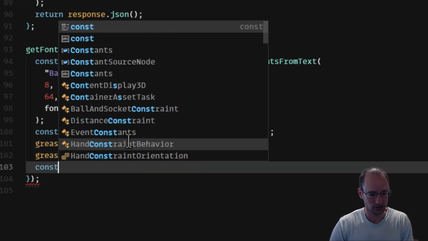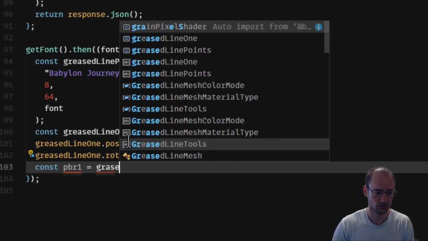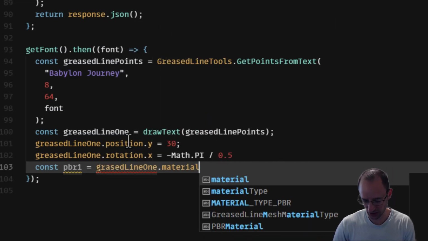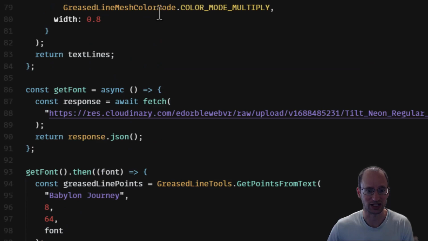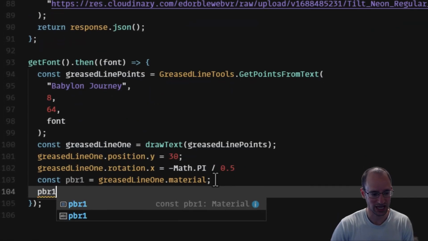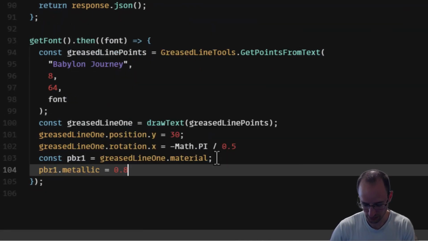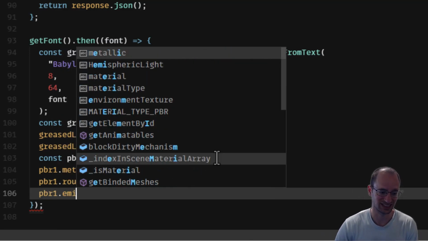Okay. Now let's grab our PBR material. And we know it's already got a PBR material because we created it that way in our create GreasedLine function. We set the material type to PBR. So we know that when we access the material of it, it's going to be a PBR material. And let's make it metallic, really metallic. I want it to be really reflective and give it just a little bit of roughness. Okay? And let's give it some emissive color.